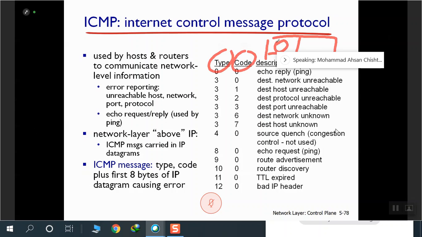Now, if you have type zero, code zero, this means you are sending a ping, right? You want an echo reply from the ping. If you get back a reply, that means it's a successful one. You are connected. It's a reachable host.